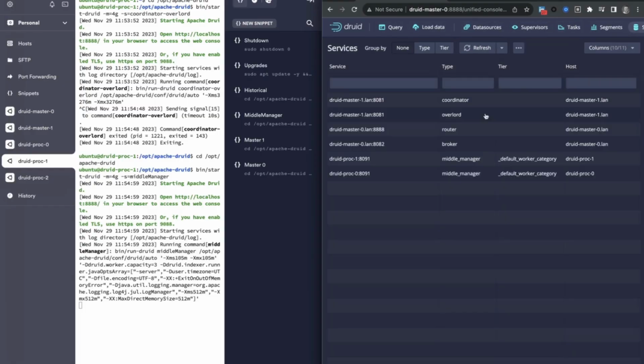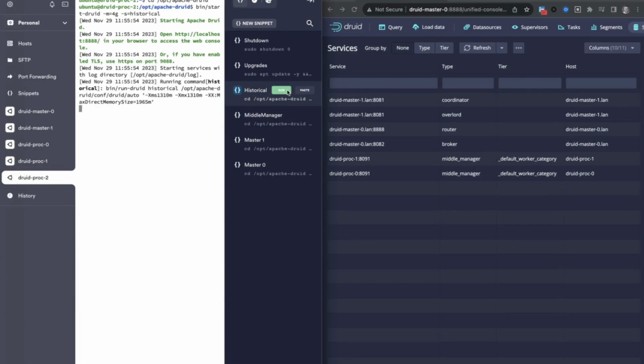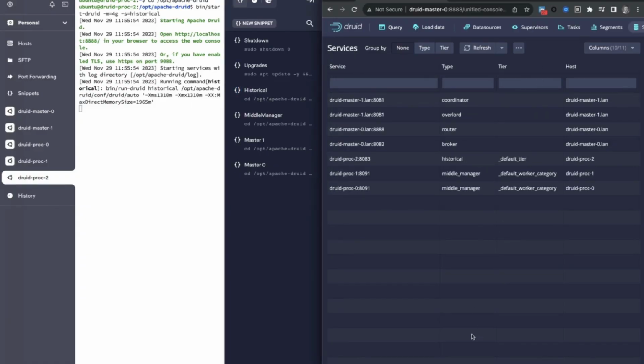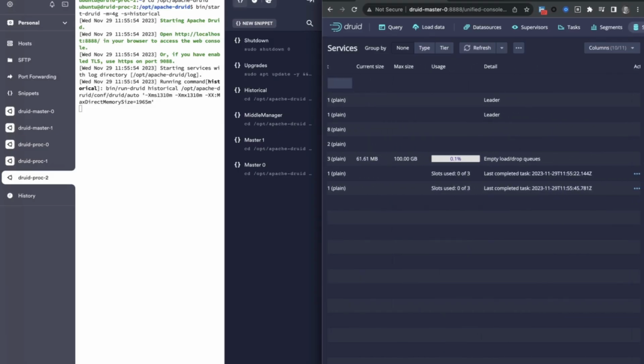So let's start some other processes. Let's add a historical process. So this historical process, remember, is going to have a prefetched copy of the data out of deep storage. Means I can do really fast interactive queries. And there we go. Now we've got a cluster that has 2 middle managers and 1 historical process. And over here we can see just how much space the historical is advertising itself as having, which in this case is 100 gig. And it's also showing me just how much data has been prefetched onto that process as well.